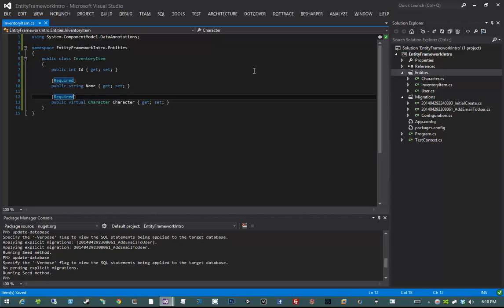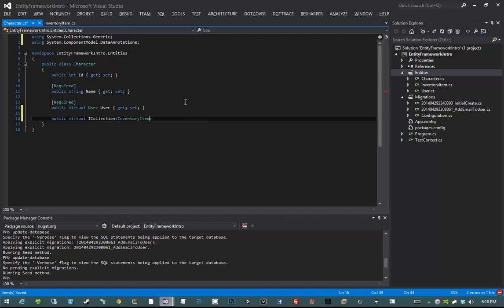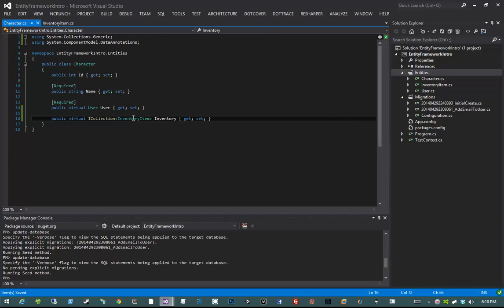So we've added a whole new entity. We've given it our primary key, our name. We've marked the name as required. We've created a navigation property from our inventory item to our character. Now I want to create the inverse of this relationship by coming into the character class and saying public virtual ICollection of InventoryItem, and we're going to call this Inventory. So now we have the concept of an inventory for each one of our characters. So our characters have a list of inventory items which represent items in their inventory.